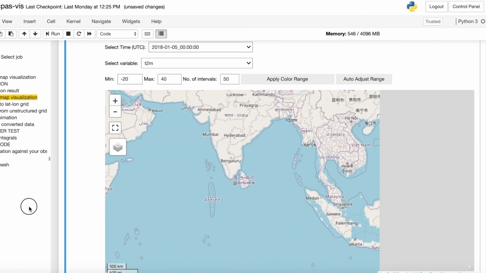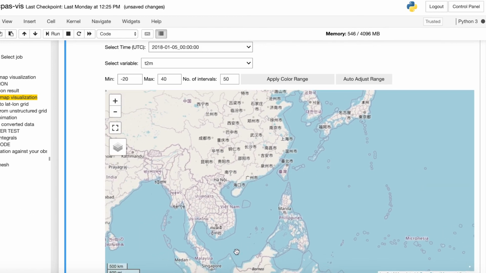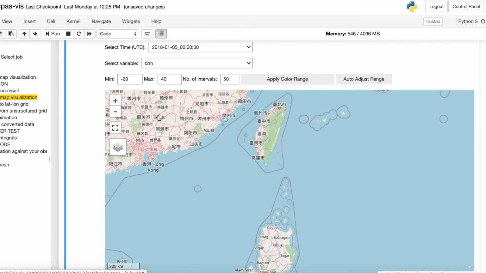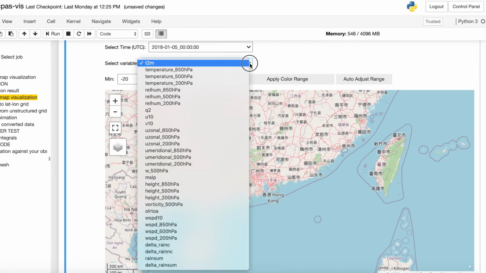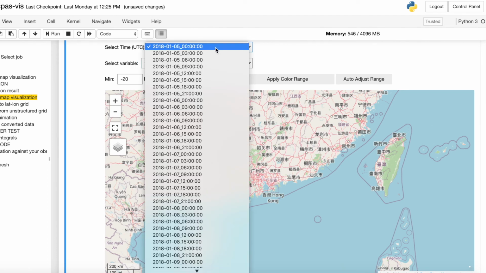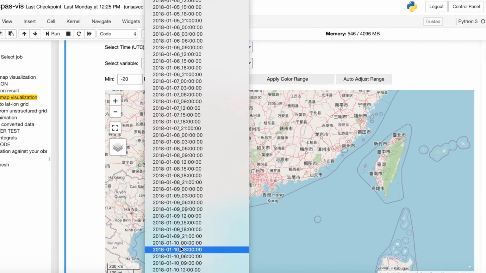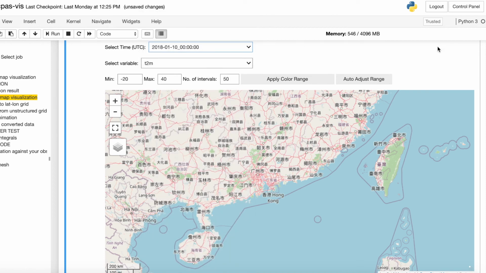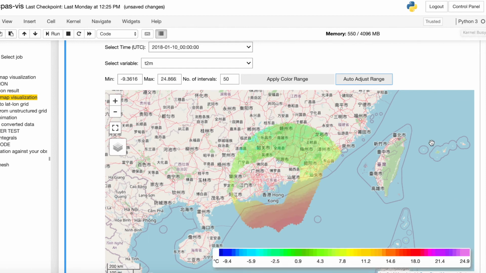Again, move the map, zoom in a little bit. Choose a variable to show, temperature at 2 meters high, and then this is the time slice you can visualize. The simulation starts from the 5th of January and goes for 5 days. So just randomly pick a time slice and then plot with the range auto-adjusted. And then the backend is working, and in some seconds, the results will come out.